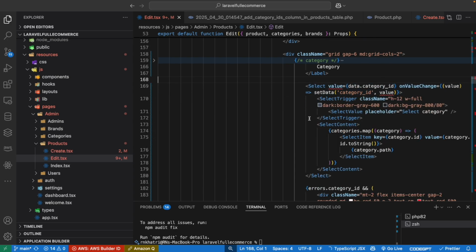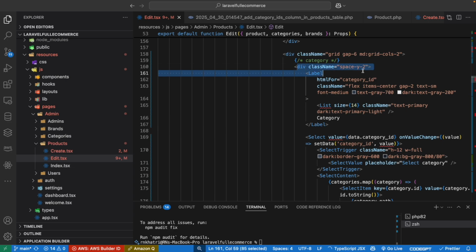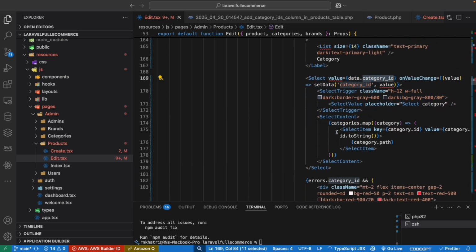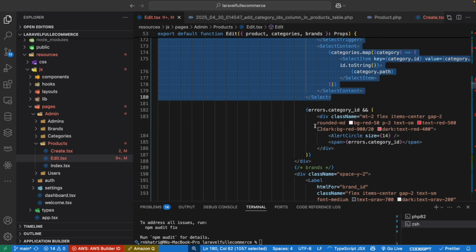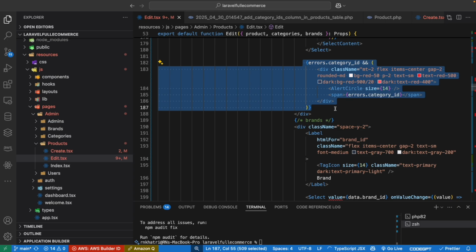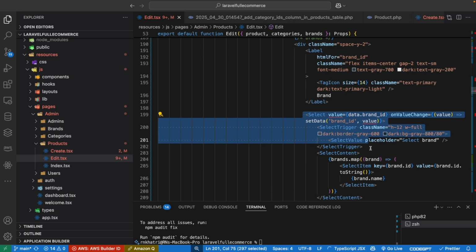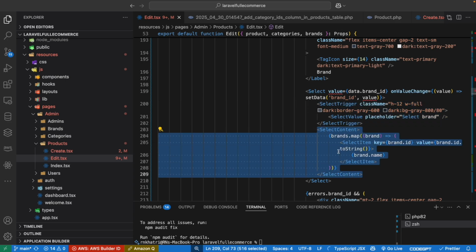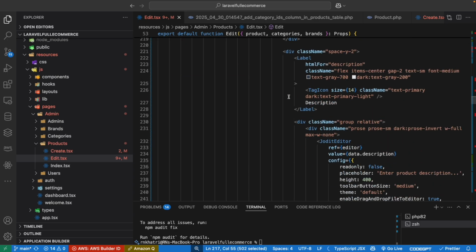Let's see what will be the issue. This is the categories label and the selected category is the category id, right? And mapping our categories and then looping this category select option. If there is any error for this category, we have to use this one. And same on the label for brand, and select brands for this brand and change value, set data brand id, and then select trigger the brands in the content of the brand list. If there is any error for this brand, we have to use this brand. And same on the description.